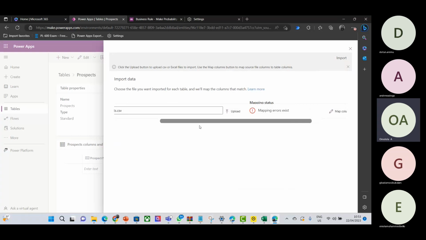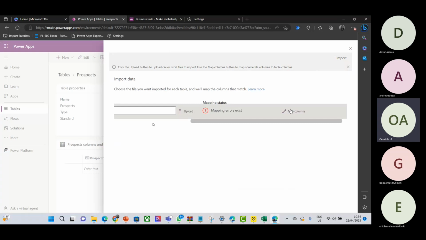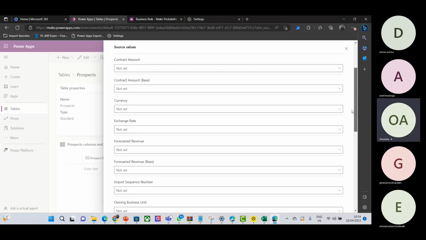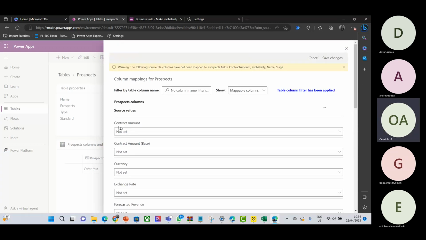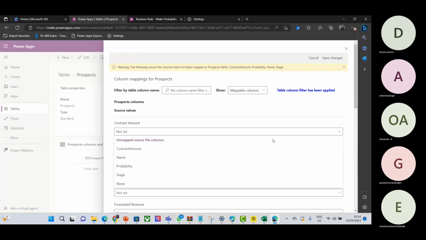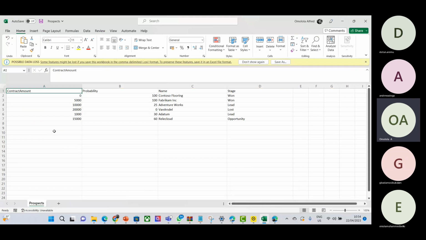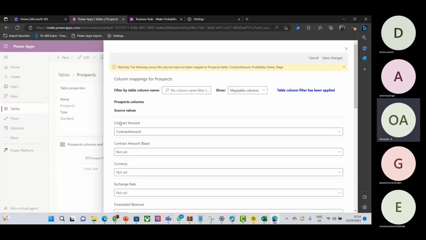So now this has uploaded, you will see mapping error exists because you've not mapped the data to the column that you want to map it to. So we'll just come here and map. So contract amount, we'll map contract amount to contract amount. For you to be sure, you will see that the way we named this contract amount, there's no space there, right? So you are mapping this contract amount from our table to the Excel file contract amount. Okay.